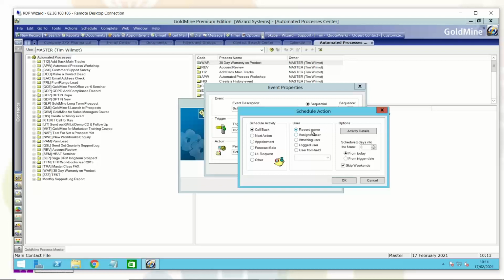It could be the record owner. Maybe when the new inquiries come in, they are automatically stamped with that user, maybe based on territory or the product they're interested in. So it would be quite natural for that user to get that phone call. It could be an assigned user, attaching user, logged user, or user from a field in your GoldMine database. Well, in this example, I'm going to have the attaching user, me. I attach the process, I'm going to get the phone call.